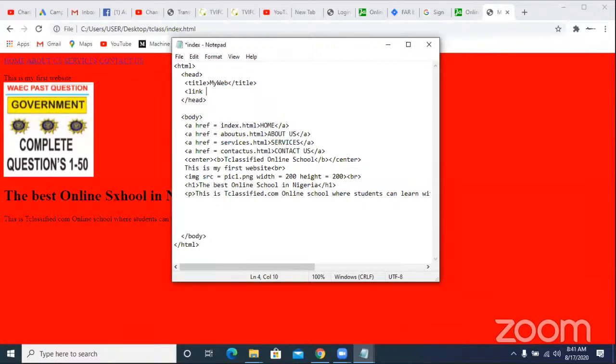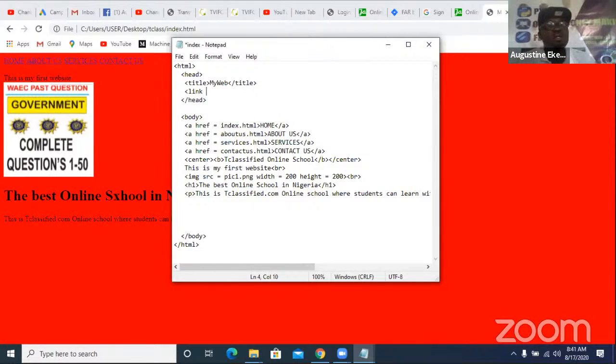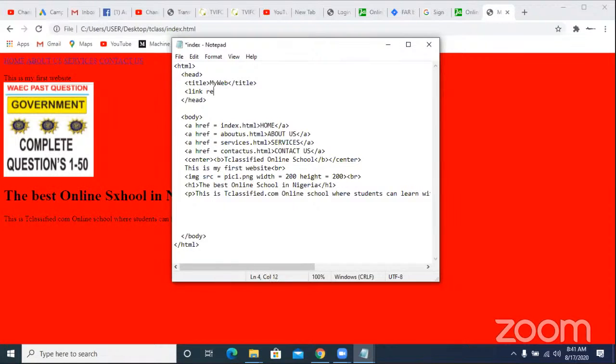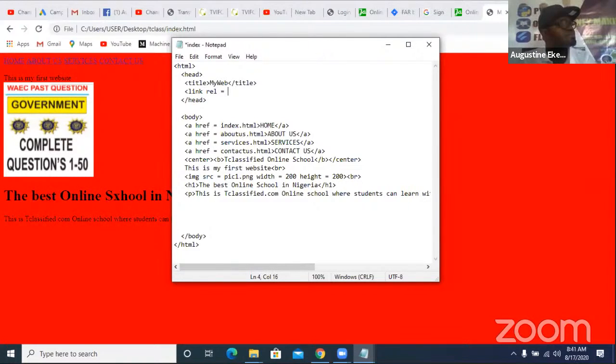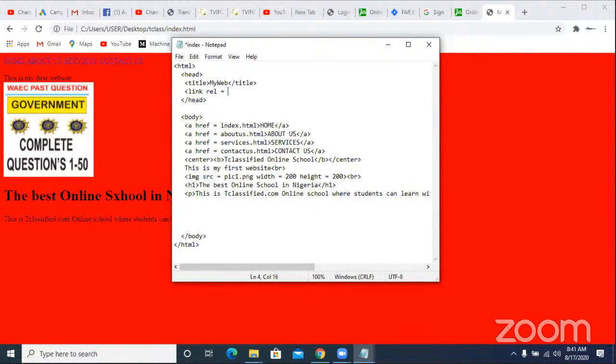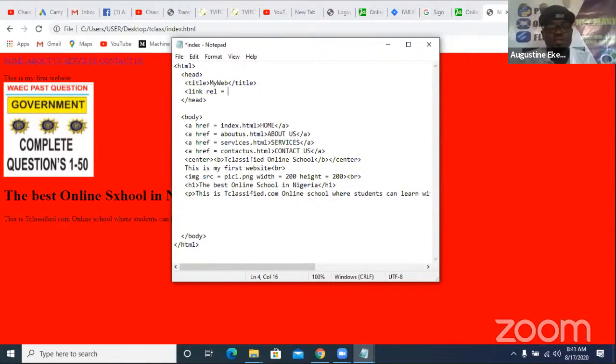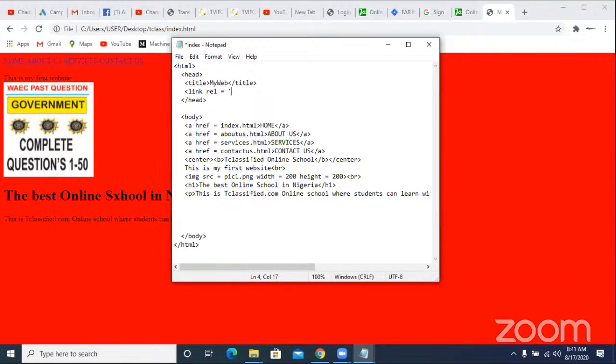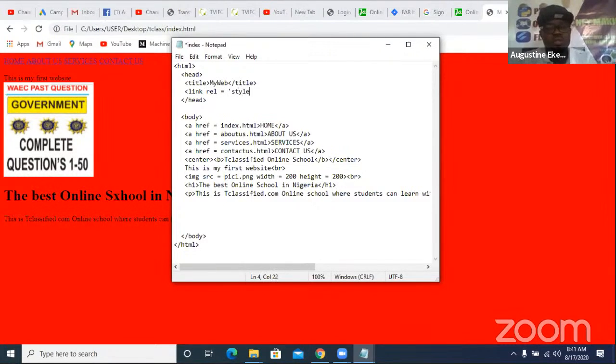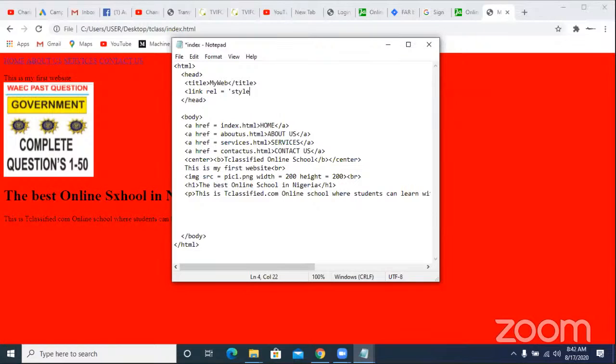Who knows this very well that can give us the code? Kashmir? Okay. Link rel equals what? Then the name of what I want in quotation marks: style sheet. Yes, then the end of the quotation.